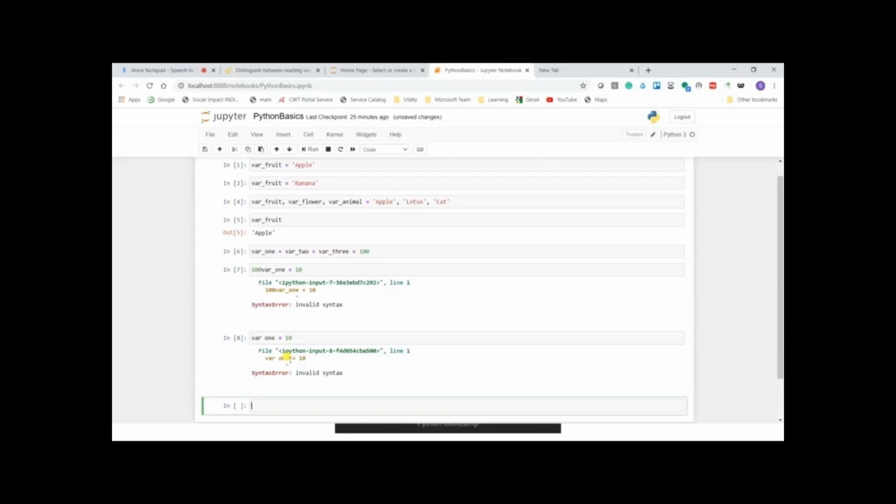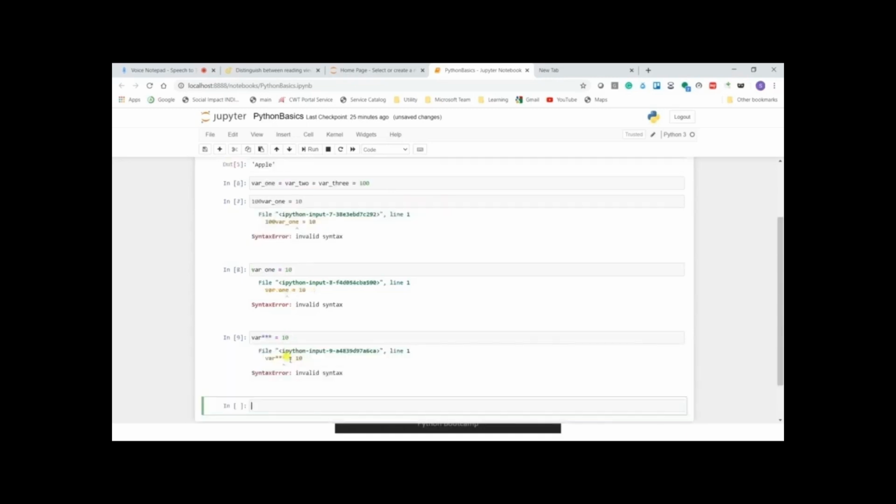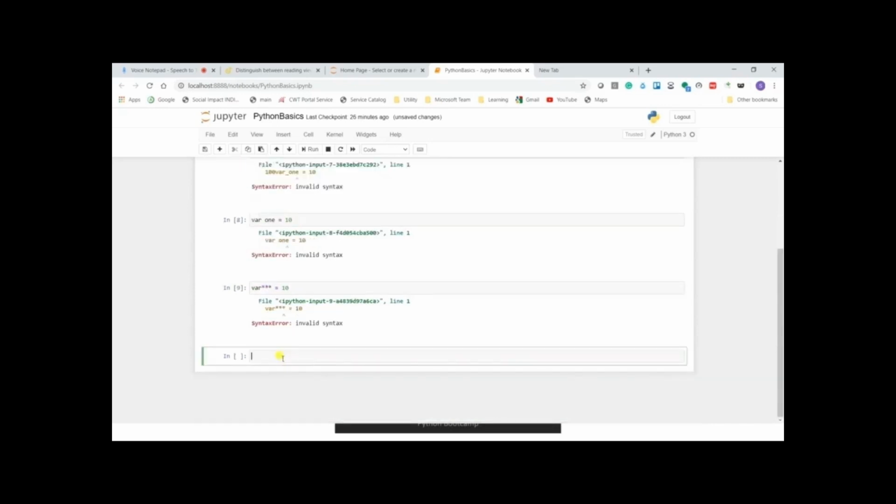And the third rule is you cannot use any special character. So for example, if you say var, then an asterisk, and then is equal to 10, again it will throw an error. So these are three major rules that you should keep in mind when you are declaring a variable.